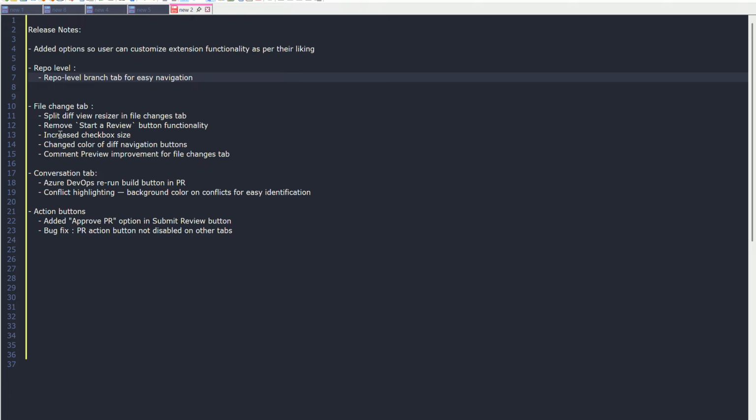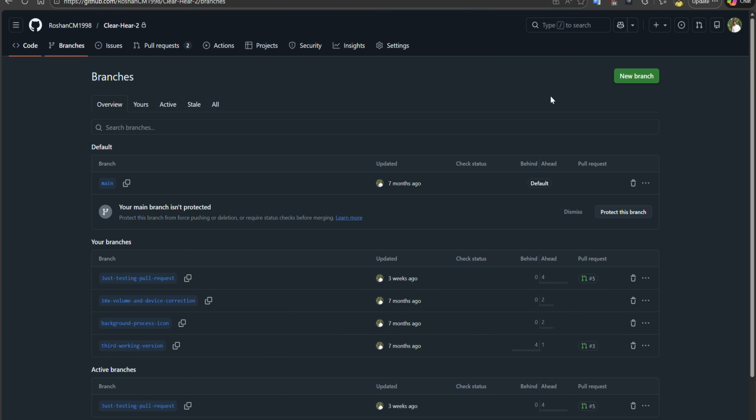fixed a few things, and added a couple of new functionalities in the file changes tab. And yeah, overall our extension is now more optimized. Let's go through the whole functionality one by one. Let us first see the customizability of the extension now.